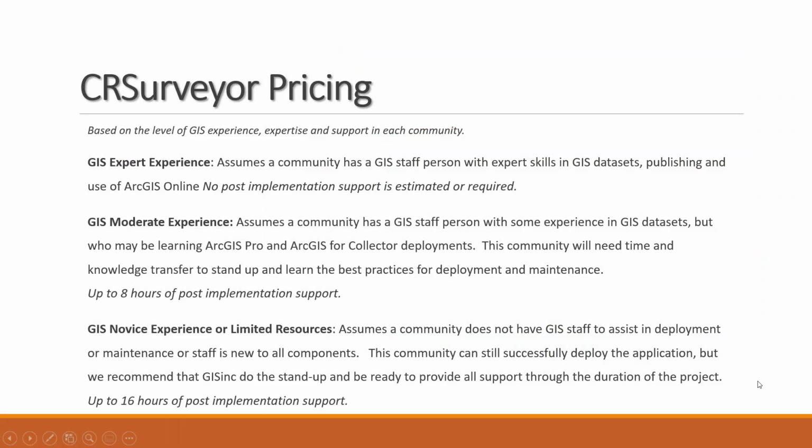Pricing, as I had mentioned, is part of assessing the GIS level in each community. That's how the pricing is based. So there's expert experience, moderate, and then GIS novice experience with limited resources, and the amount of support is based on that. So that is something that we'll look at closely to make sure you're getting the exact level of support that you need in each community.